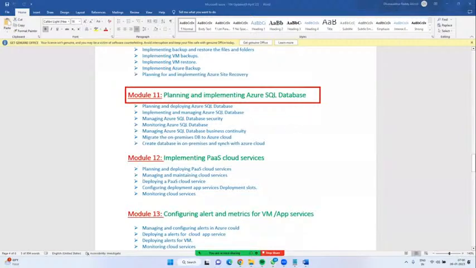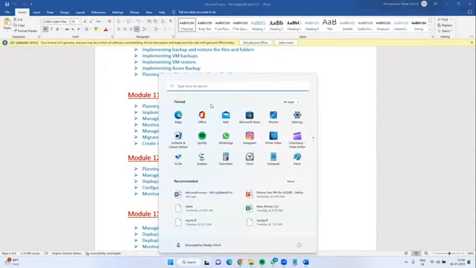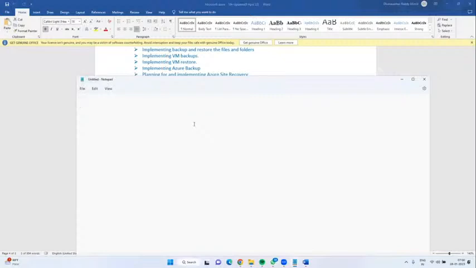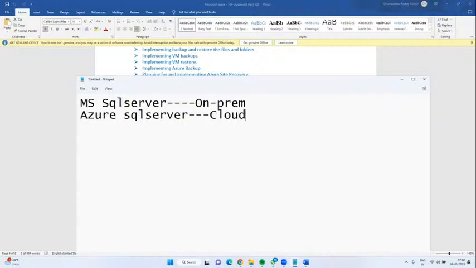Okay, next. Module 11, planning and implementing Azure database. Okay, see guys, generally we have two types of database for Microsoft SQL Server. One is Microsoft SQL Server that is on-premises. Okay, next, Azure SQL Server. That is cloud, Azure cloud, I can say.